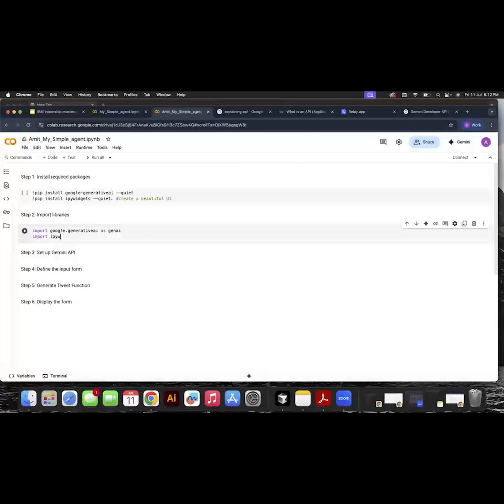this ipywidgets as widgets. Why am I doing that? To create a good UI. And then I am also importing from IPython.display, I am importing display and markdown.